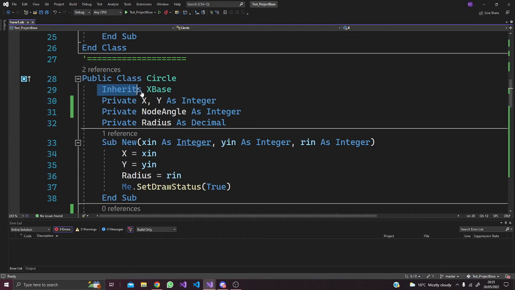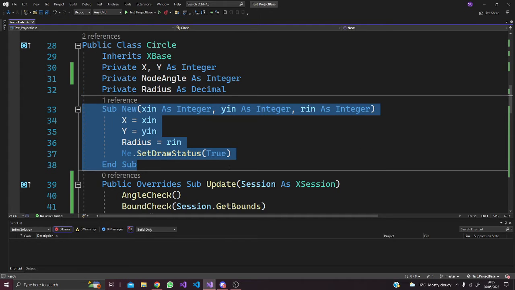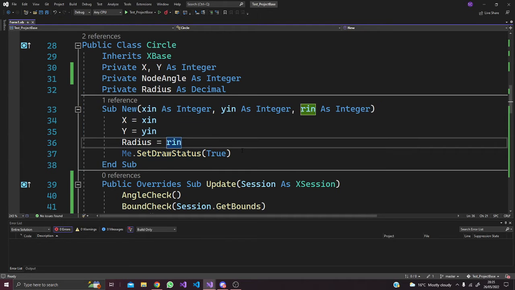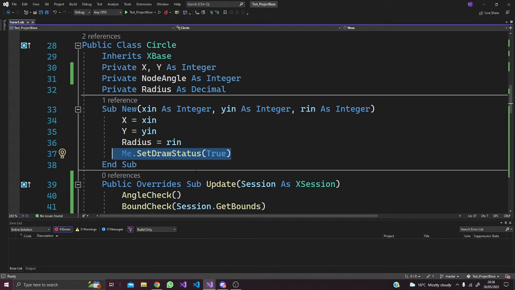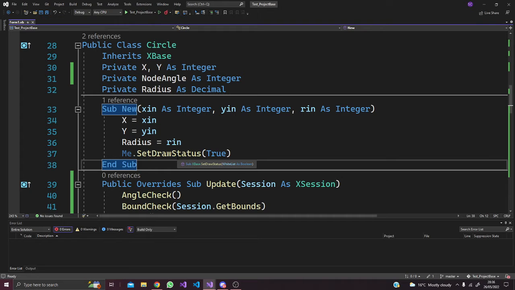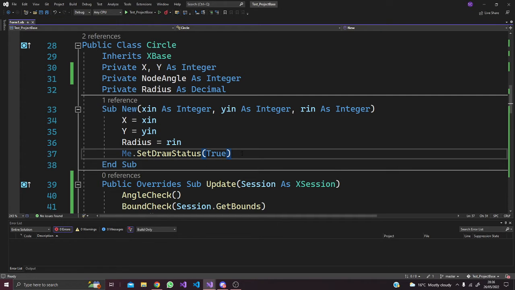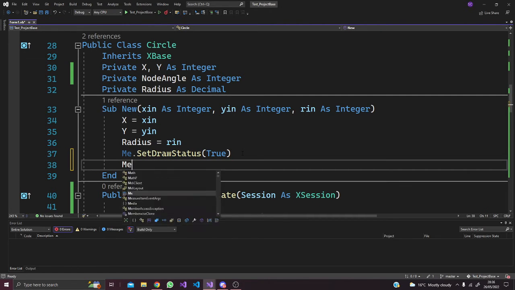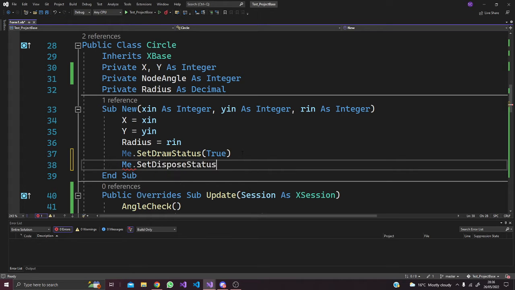As you can see, we inherit XBase, as I said, and we've just got some attributes here that are going to be used for the circle. For our constructor, the first foreign piece of code is this line here, me.set draw status equal true. This exists from XBase. This is a method we have inherited, and this is important because there are two methods like this. We also have a me.set dispose status.